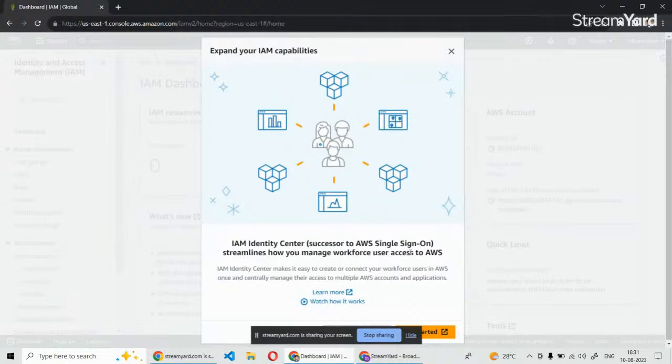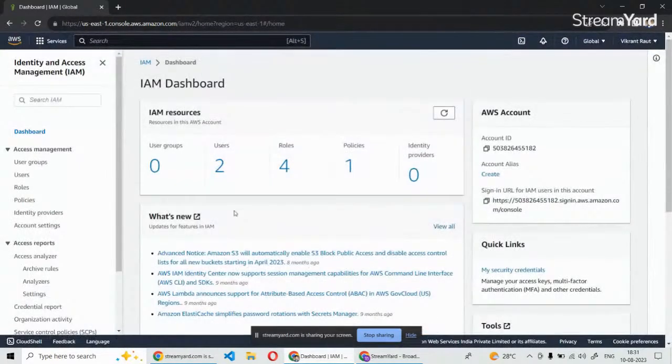What update is coming here? This is basically the successor to AWS Single Sign-On. The new thing has come, IAM Identity Center. I think we need to talk about it in a later part. So here is the IAM dashboard. Whenever you create your account, you will be signed in as a root user. Whenever you go on the AWS sign in console, you will see that there are two different ways through which you can sign in to an AWS account.